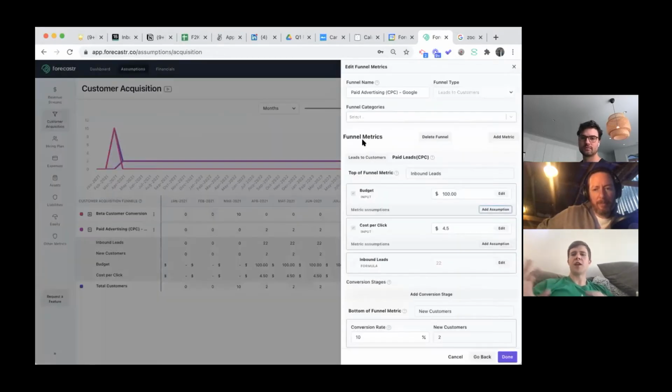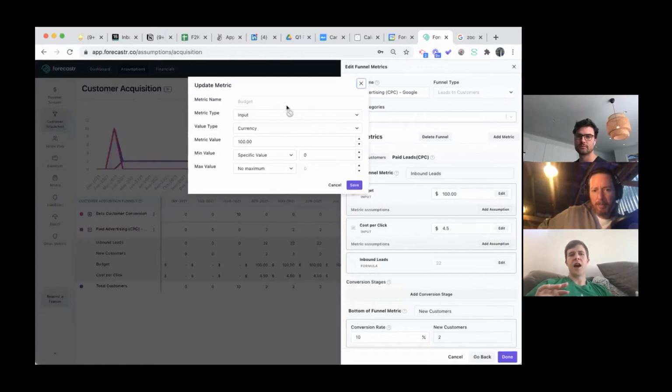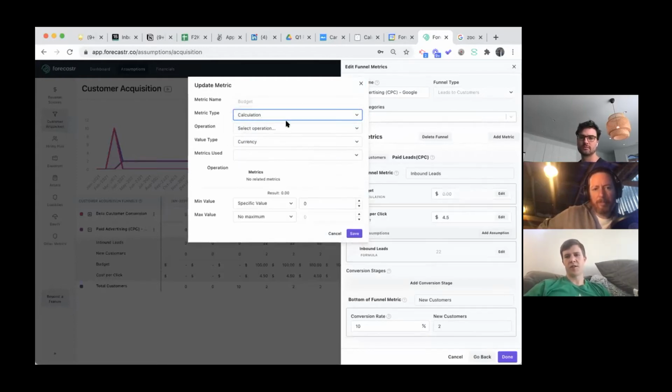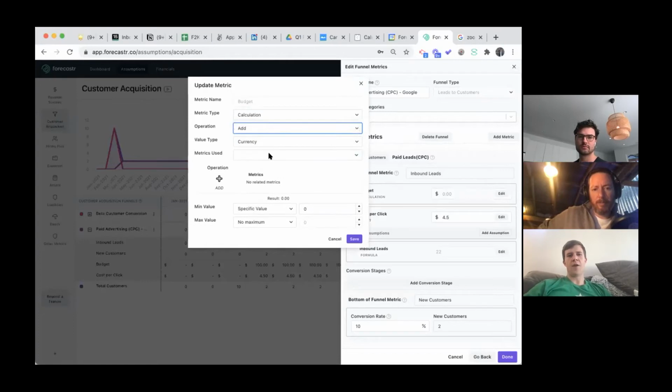So just generally, I'll talk about how the app works a little bit too. That's a good question. We have inputs here. So budget's an input, but we can also do calculations. So what I could do is click into this edit button, and where it says metric type, I could say this is currently an input. Now I want it to be a calculation. If I wanted to link this to revenue, you can never link it directly to revenue, because that creates a circular reference: money drives revenue, which drives money. Totally makes sense. So it'll blow up the app.